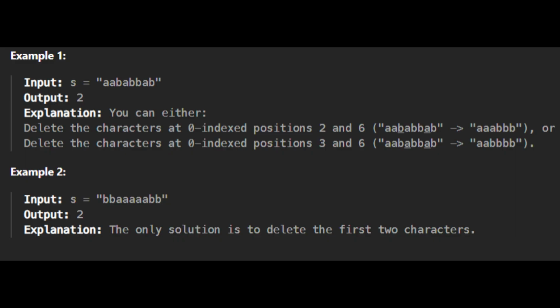Example 2. Input. The string is bbarb. Output. 2 deletions are required. Explanation. In this string, the first 2 characters are b, and they appear before several a characters, which makes the string unbalanced. To make the string balanced, those leading b characters must be removed. Deleting the first 2 characters results in the string arb, where all the a characters come before any b characters. This requires exactly 2 deletions, and no solution with fewer deletions exists. Hence, the answer is 2.